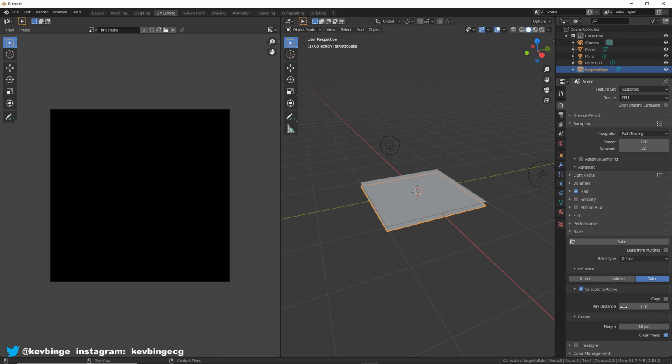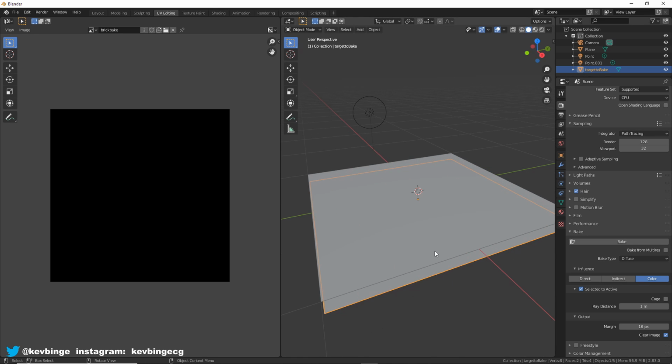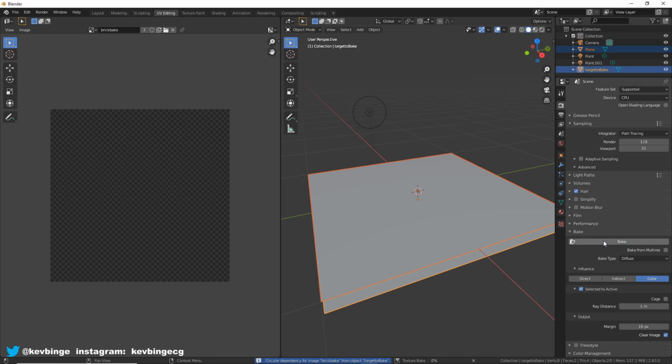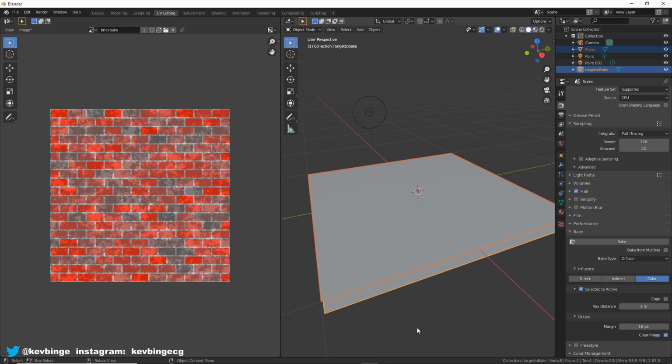Now, this is important. Select the top plane first, then hold Shift and select the bottom one. The top one is the selected one and the bottom one is the active one. Now hit Bake and wait. After a bit, your texture is cooked and ready. You've waited so long and it just kind of like shows up, like Gandalf or something.